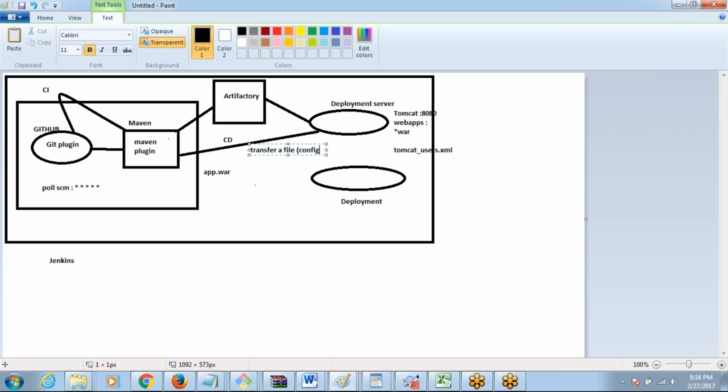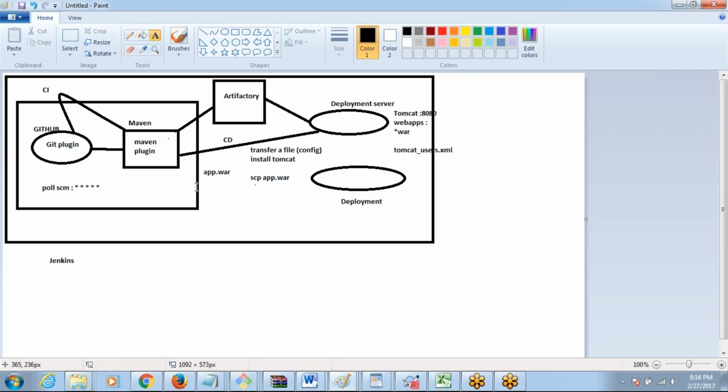So this is a configuration in the server, right? And you are going to install Tomcat, so install the modules of Tomcat, all of Tomcat, and after that you are going to copy, which is SCP, the app.war file into Tomcat. So this part is called CD, which can also be automated.